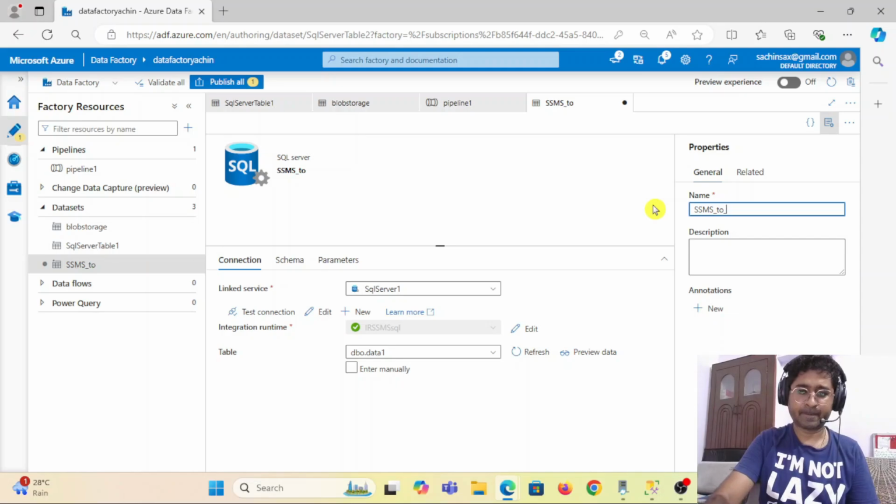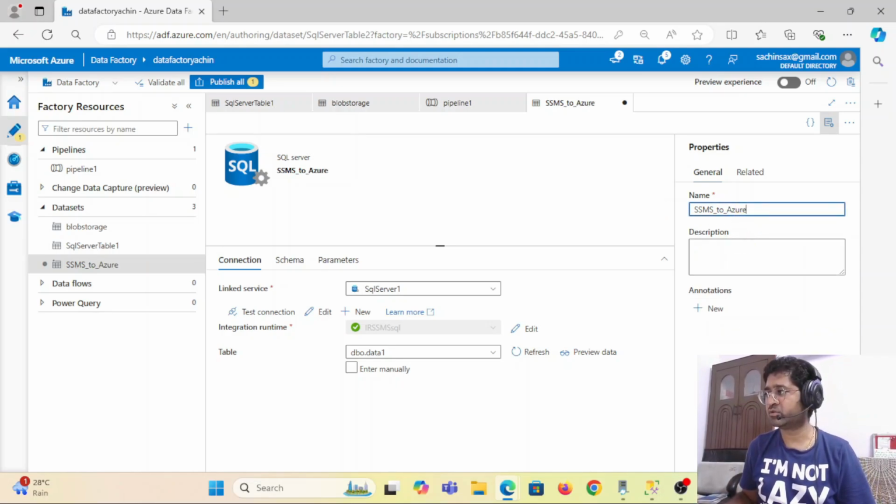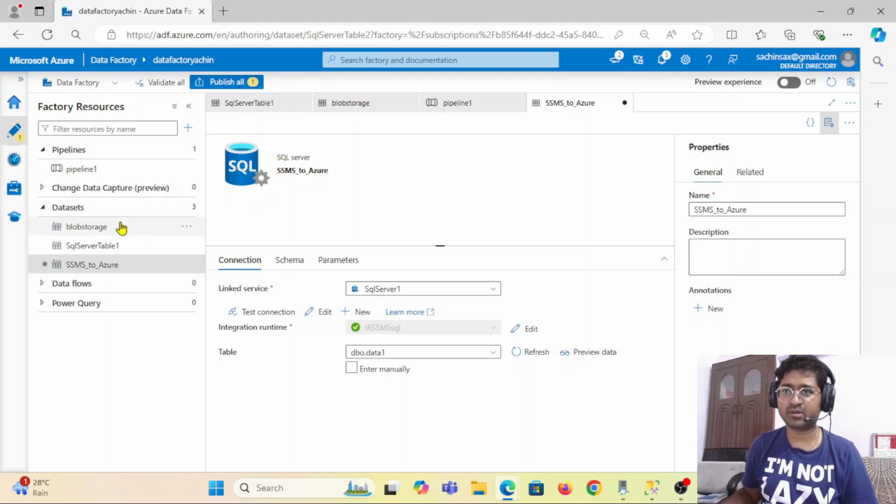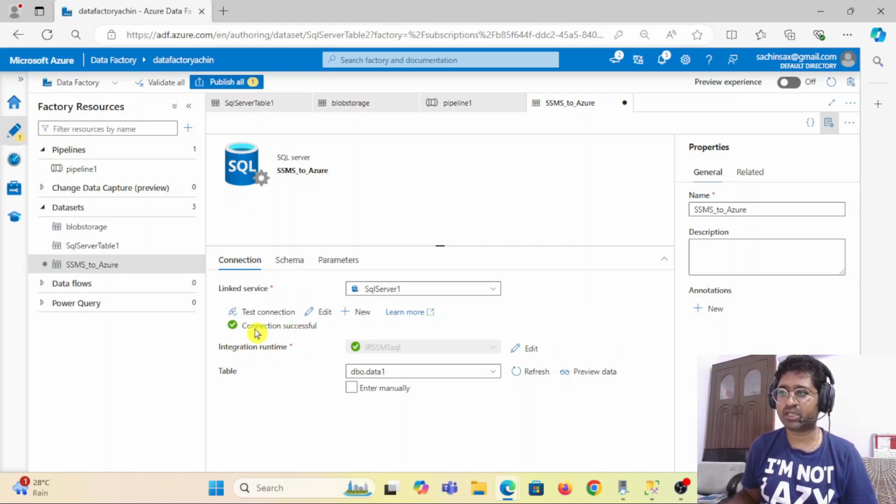to Azure. So this is the SSMS to Azure. I'm going to rename this part. This is the first data set which has this part. If you click test connection, it must be successful. Can you see connection successful here, right?